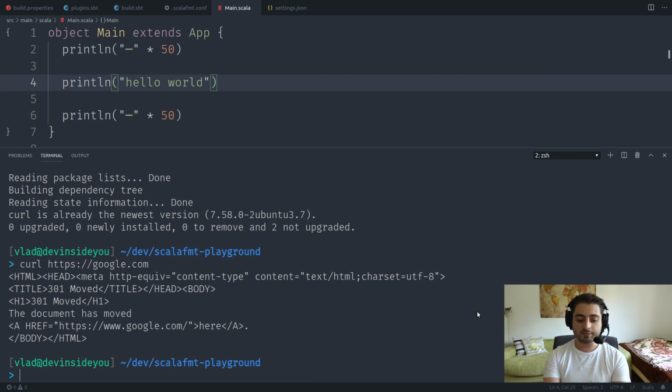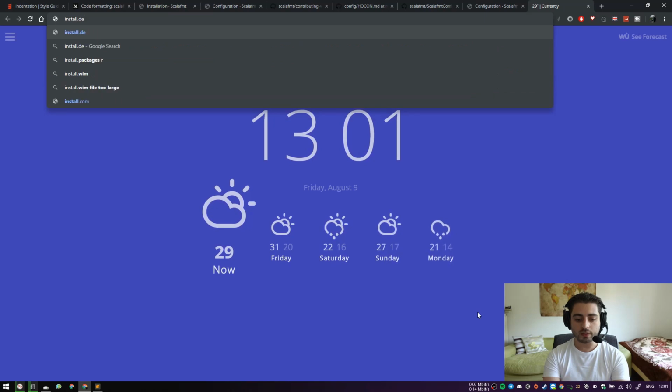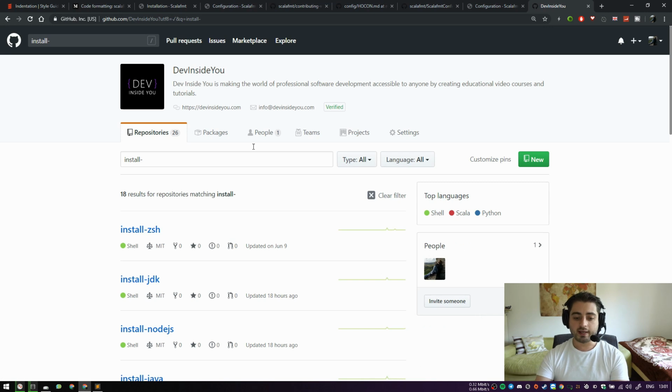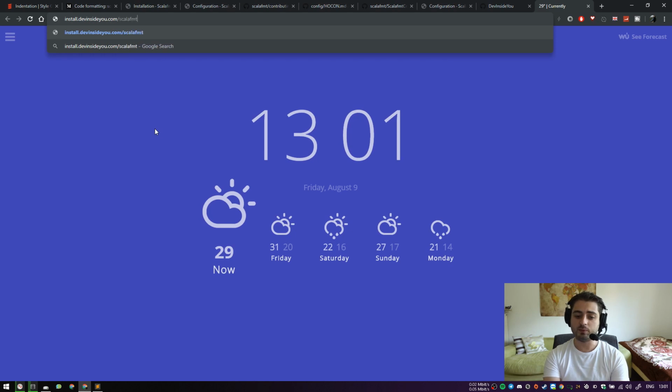Okay. Now the next thing that we're going to do is install Coursier, which is just a package fetcher, or I'm going to call it a jar fetcher. And because it's not the first time that I'm installing this, I actually got tired of it, and I prepared install scripts for me and also for you guys. So if you go to install.devinsideyou.com, it will redirect you to my GitHub page, and it will put the install-query into the repositories. And I have a bunch of install-scripts. And what you can also do is go to install.devinsideyou.com and then add a slash, and for example you could say Scala FMT, which is what we're going to install, right?